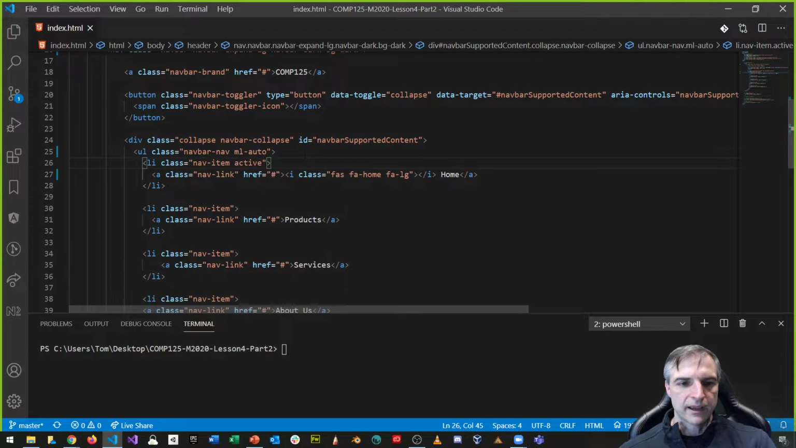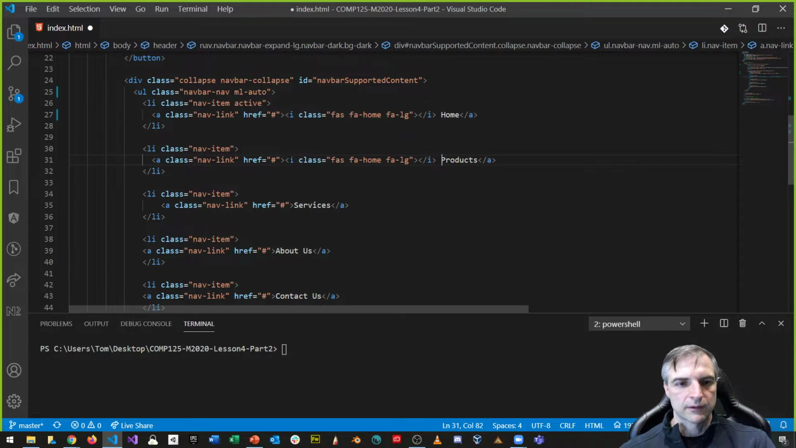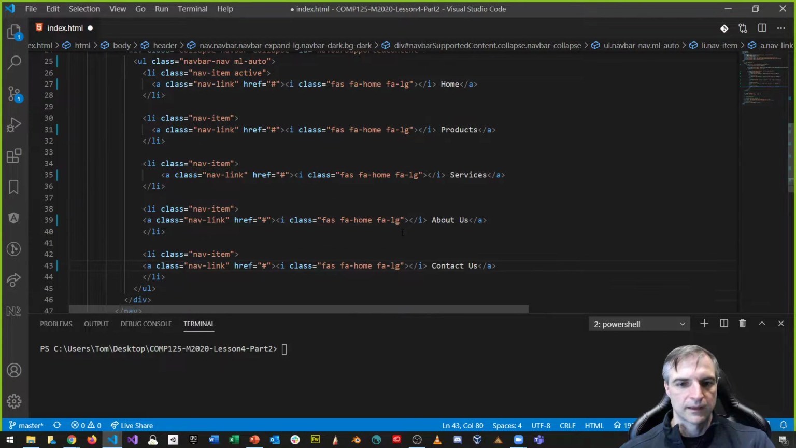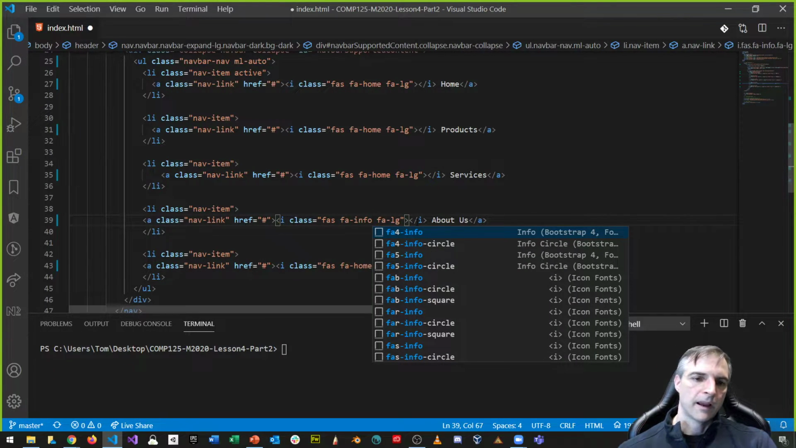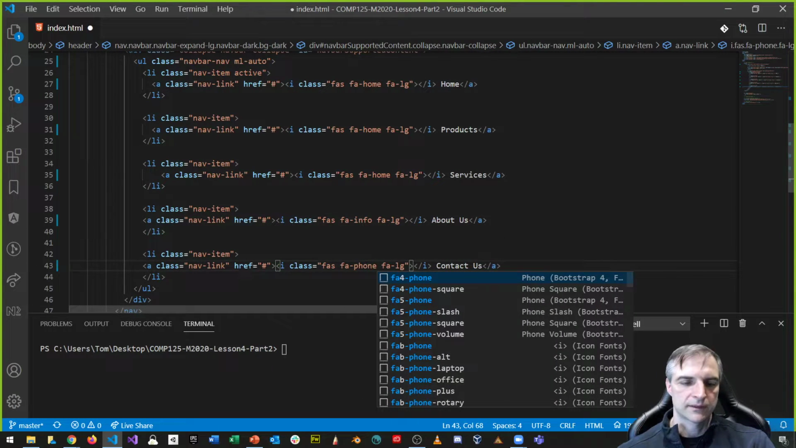So we did this, and I want some other ones. So instead of me searching, I know which ones I want. So let's take this part here, copy it, and I'm going to go to products, right? I'm going to put that in there too. We're going to come back and change just this part, and we're going to put the same thing in services, and the same thing in about us, and the same thing in contact us. And let's think about the about us. About us should be kind of like an info, right? And maybe contact us should be like a phone. Let's see if they have these.